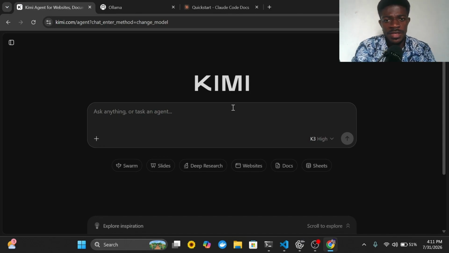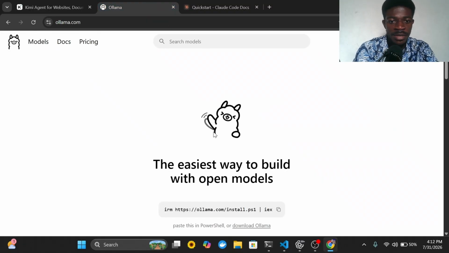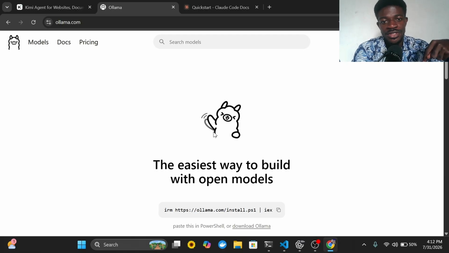Kimi K3 is absolutely incredible. It's literally the best front-end model out there right now. And in today's video, I'm going to show you how you can have it installed using Ollama inside of Claude Code. Now, the first thing you're going to do is come onto this platform over here. I'll have this along with all other relevant links in the description below.